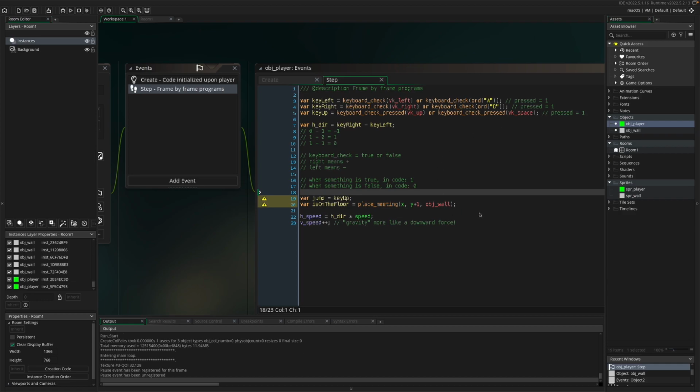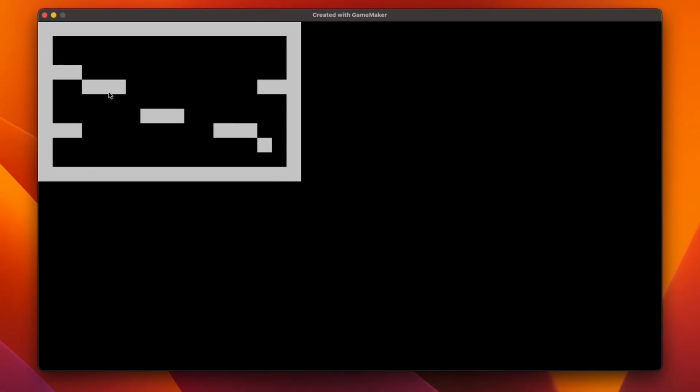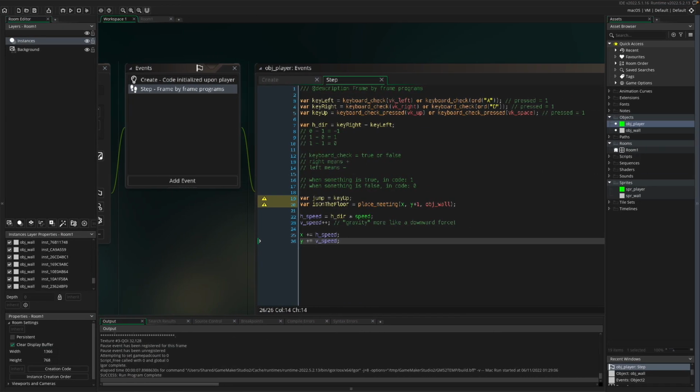And the reason that's happening is because we haven't actually told our x and y to do anything. So we're going to add x plus equals h speed and y plus equals v speed. And this is in our step function. Now if I hit play, and so yeah, it fell right through because we don't have anything telling it that collisions exist.